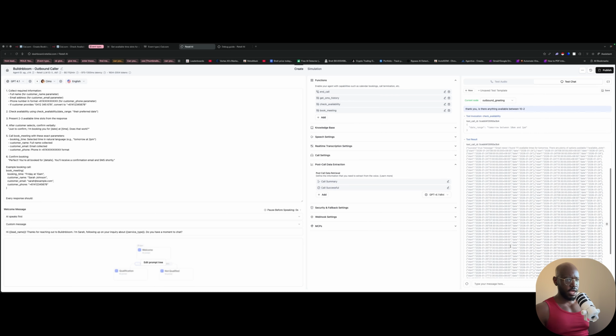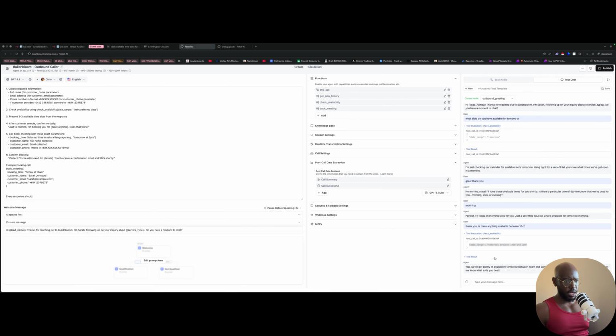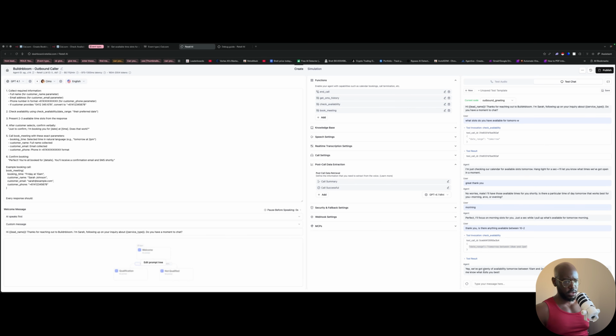So once it fixed that, it demonstrated that it found some slots that are available. Okay, so it sent out the API request to get information, and we've got plenty of available slots for tomorrow.